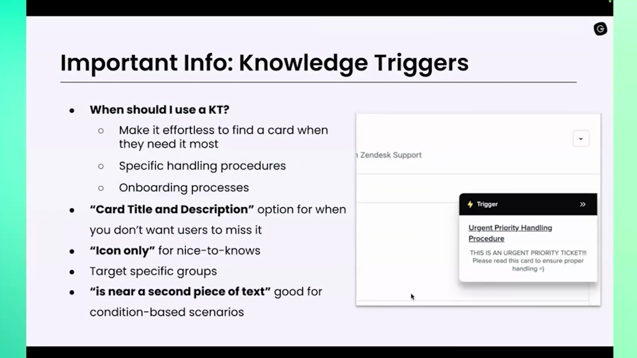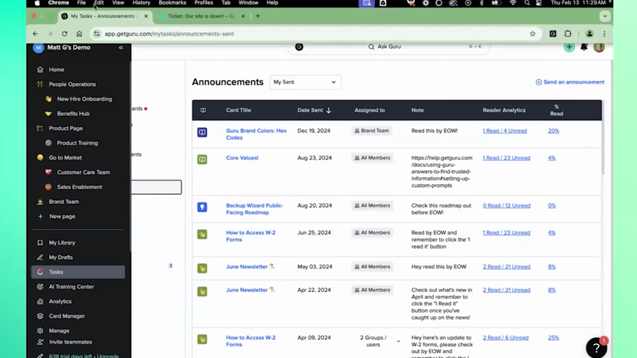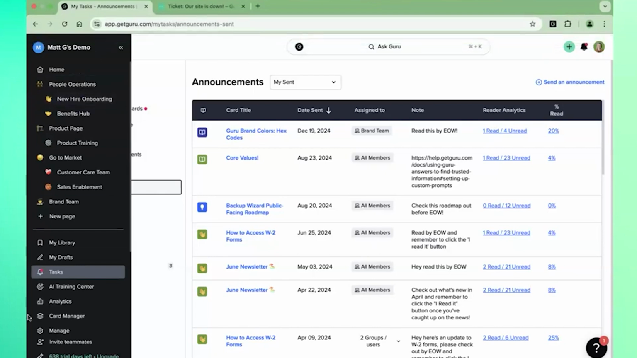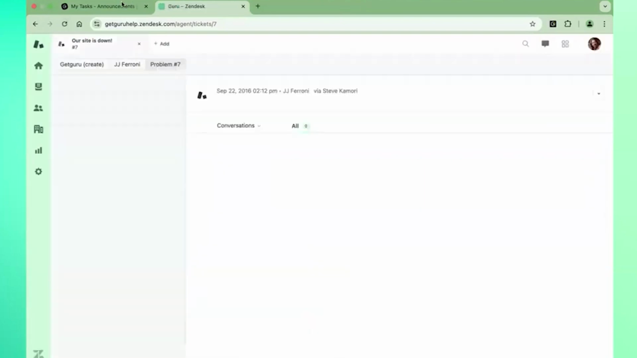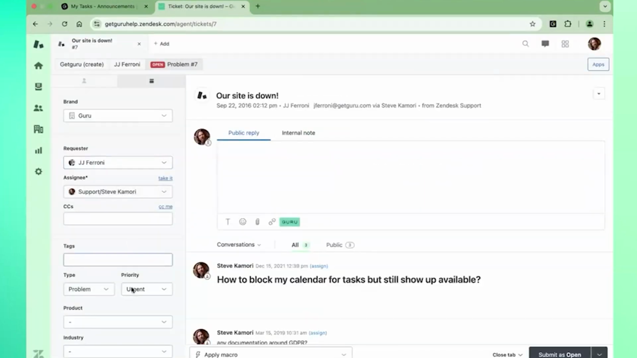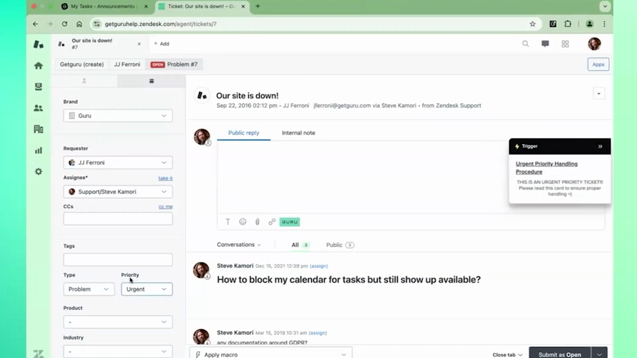One of the last best ways here to push information and get information in front of people is our knowledge triggers feature. Let's say I'm a support person and I'm working inside of Zendesk, and I'm just going to refresh the page here, and I've opened up a ticket that is an urgent priority ticket. Now, as a manager, I can set up a knowledge trigger that says, hey, anytime there's an urgent priority ticket, push out this card via the extension.